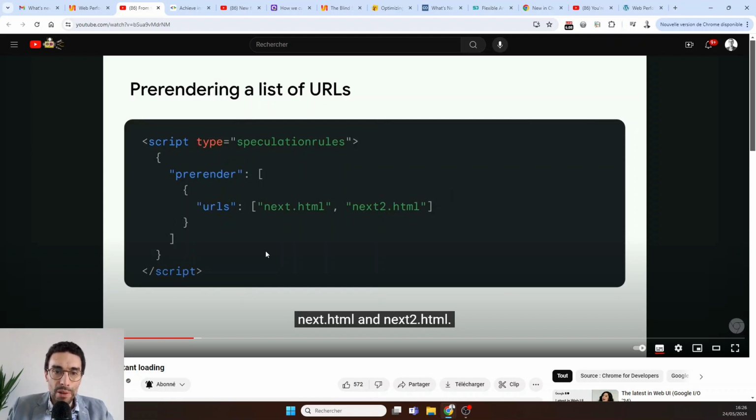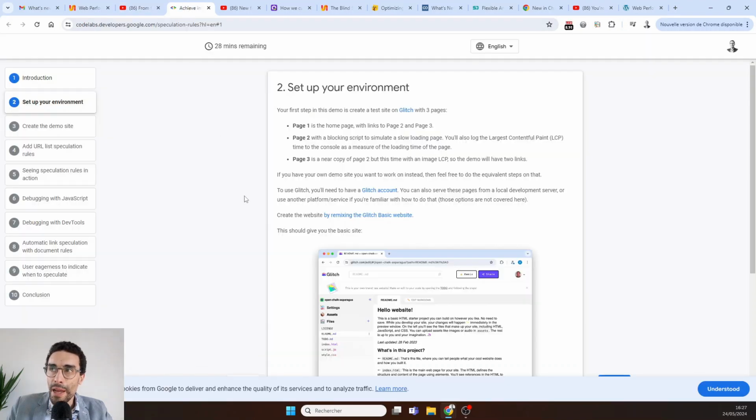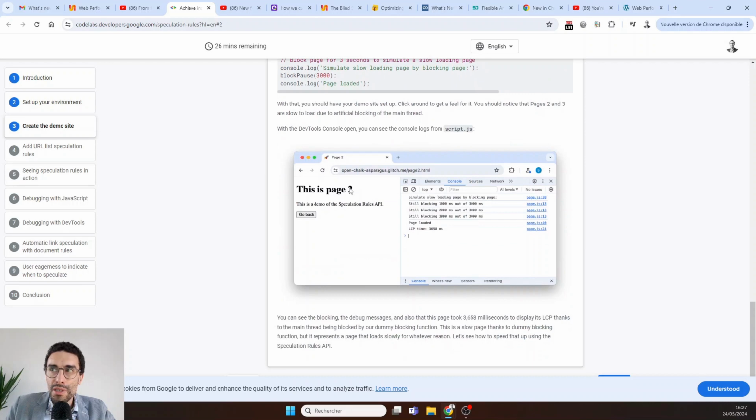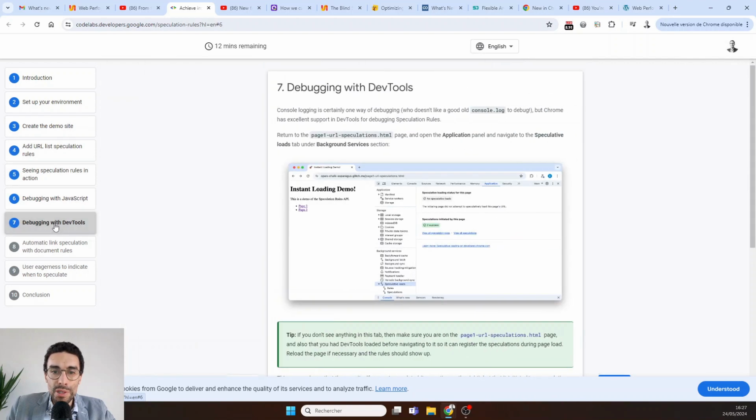So when you click on a link to a following page, it will be an instantaneous load, which is pretty good. I really urge you to see this video and this talk. Also, the Google team created a Codelab helping you set up your speculation rules. It's kind of a tutorial. You have many explanations regarding the speculation rules, but also how to debug them and how to use Chrome DevTools to see if it's working and how it is working, right?